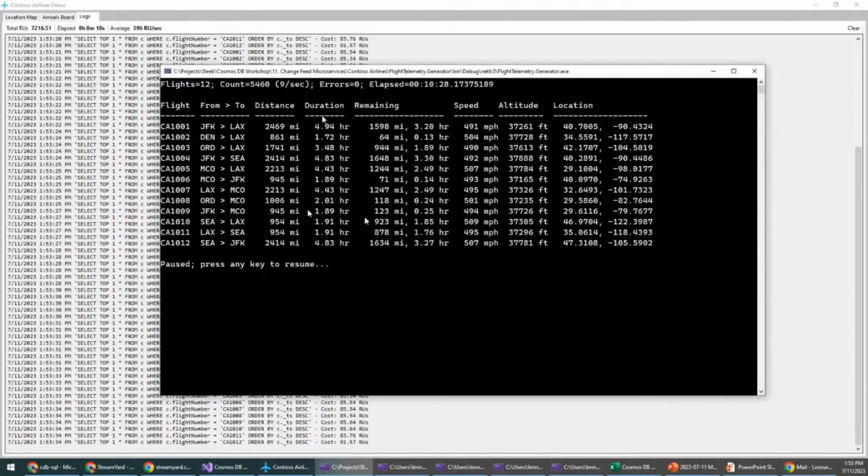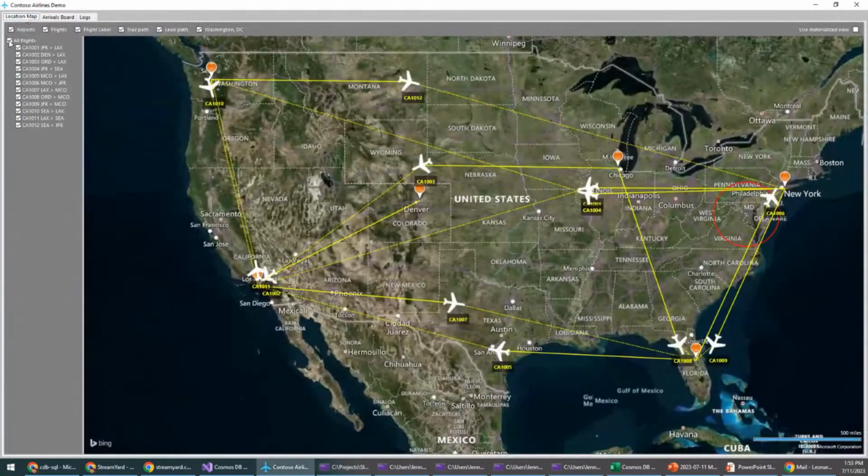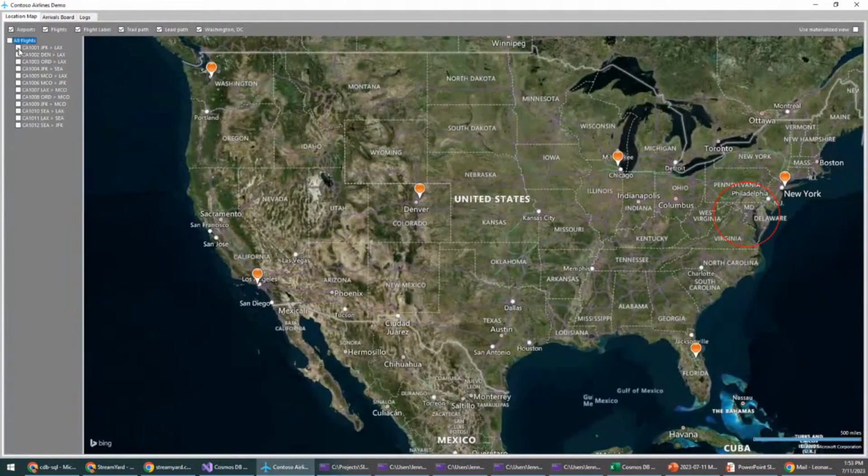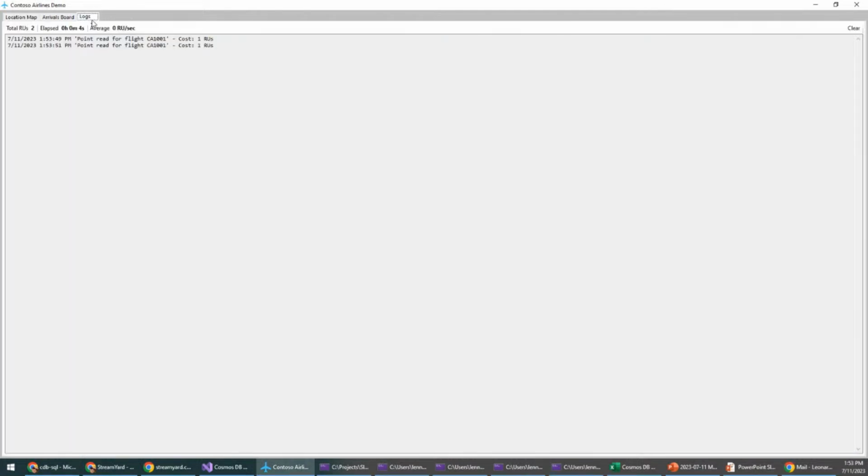So the solution is to use a materialized view. I'm going to go back to the location map. I'm going to go back to monitoring just one flight, and I'm going to check use materialized view. And now let's look at the logs. Look at the cost. 1 RU. That's cheap because it can't get cheaper. It's a point read because I'm querying from a materialized view, and I'm querying it once every 3 seconds. The RUs are trickling in.